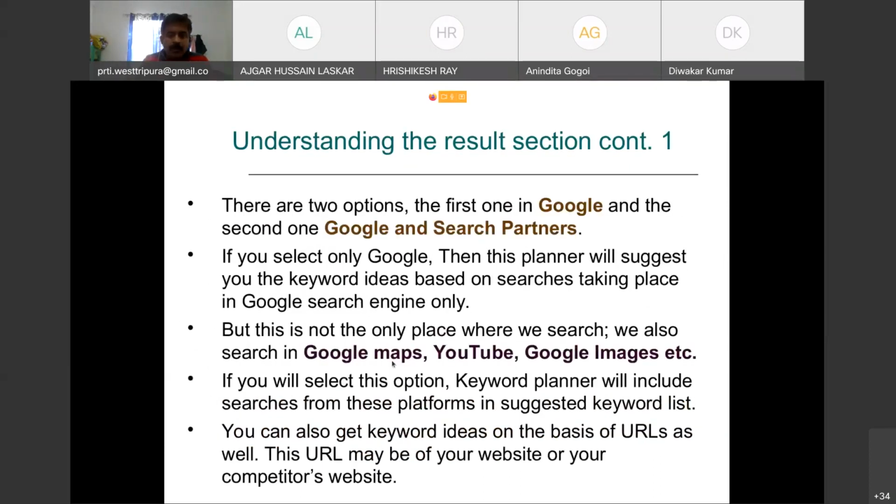There are two options. The first one is Google, and the second one is Google and search partners. If you select only Google, then this planner will suggest keyword ideas based on the searches taking place in the Google search engine only.